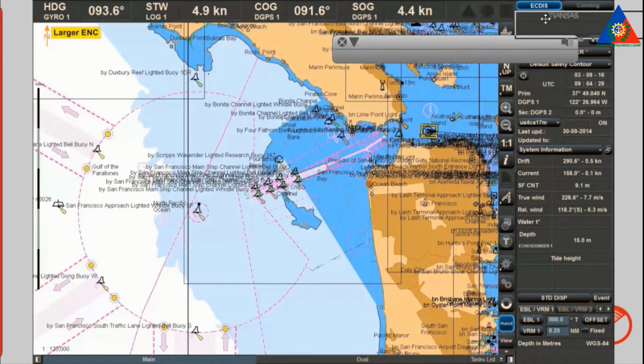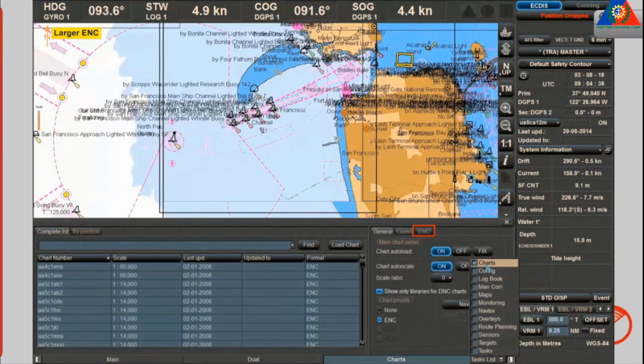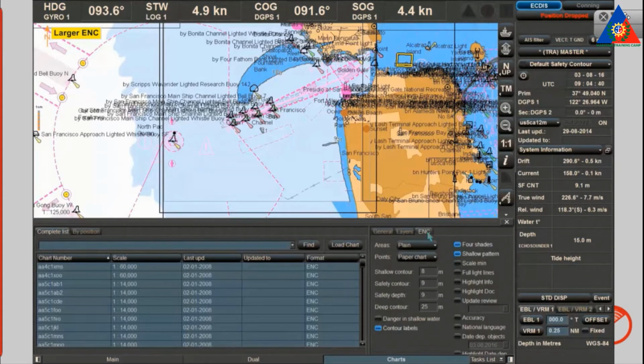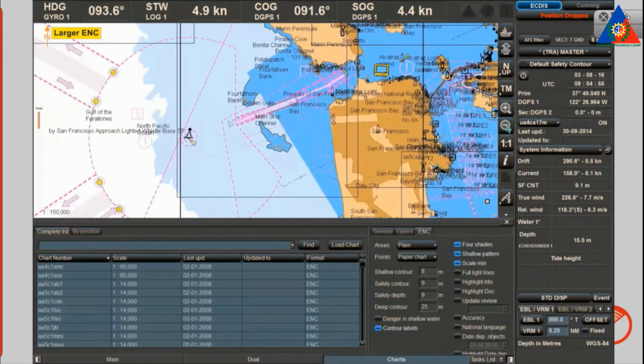Scale Minimum. To activate Scale Min function, click on the Charts task from the Tasks list. Then click on the ENC tab. Click on the Scale Min button to activate. This function is used to maintain the clarity of the chart. The objects are gradually removed from the chart when zooming out and will reappear when you zoom in.